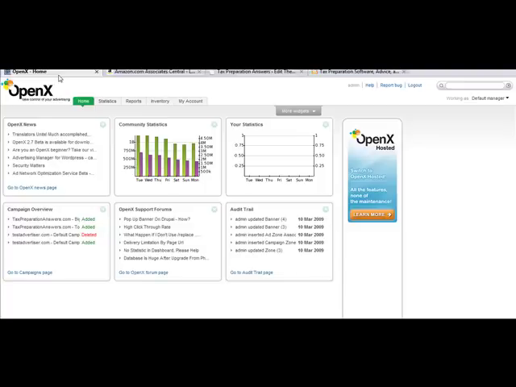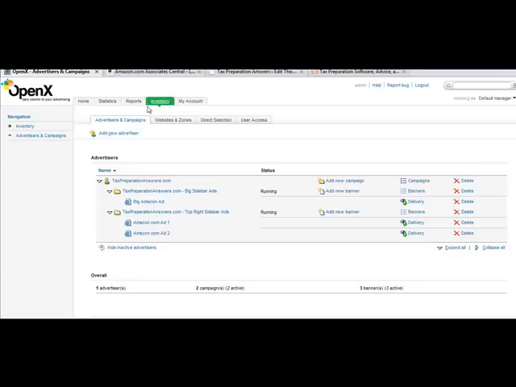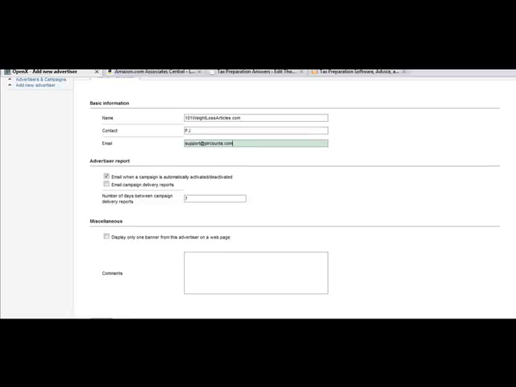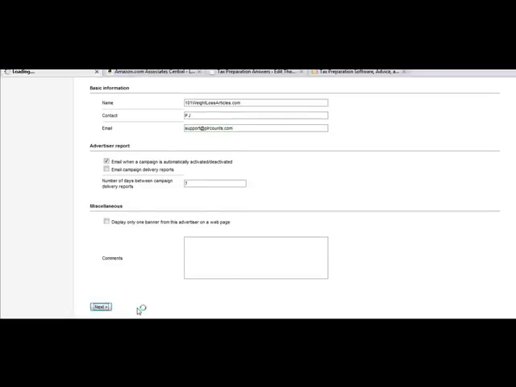So, what you're going to do is come over here to inventory. And we're going to start up, add a new advertiser. So, in this case, we would just call the business whatever it is, so let's say it's 101 weight loss articles.com. Contact. And then email, you just put that in there, whatever it is. Then you can choose to email yourself a campaign or not. That's totally up to you. Go ahead and select next.